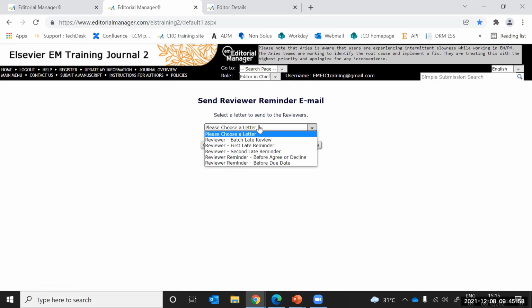So from this drop down, you will have to select the appropriate letter. So I'm going to select reviewer second late reminder. And at this point, you're allowed to customize this letter if you would like to add some personal touch to the reviewer, or if you would like to just send out default letters, click on send reminders here. So likewise, you can also remind reviewers who haven't accepted the invitation yet.